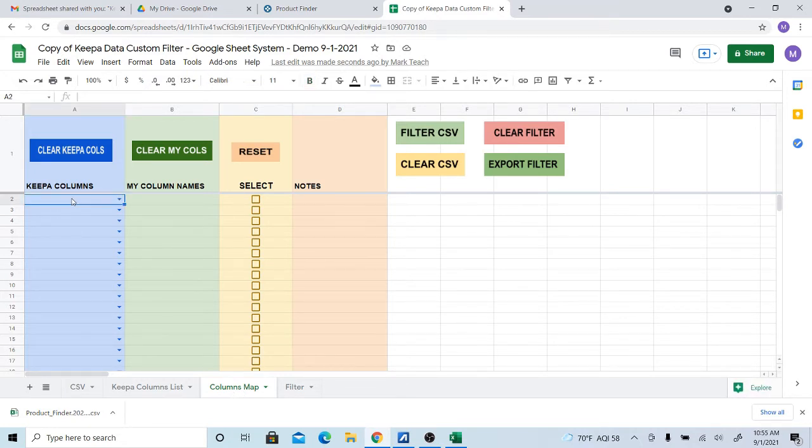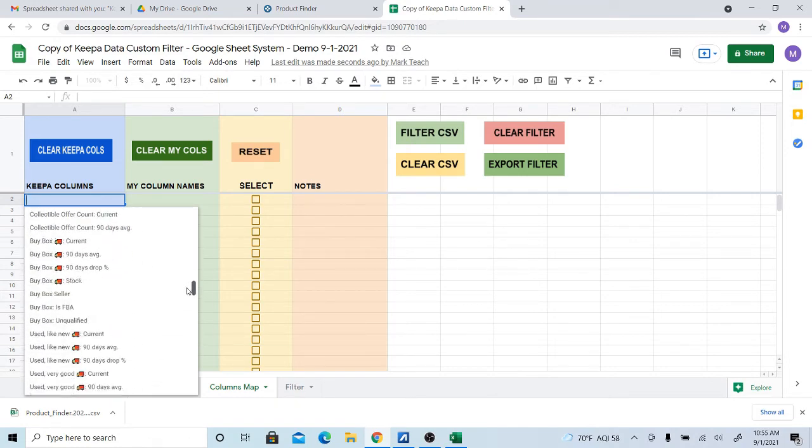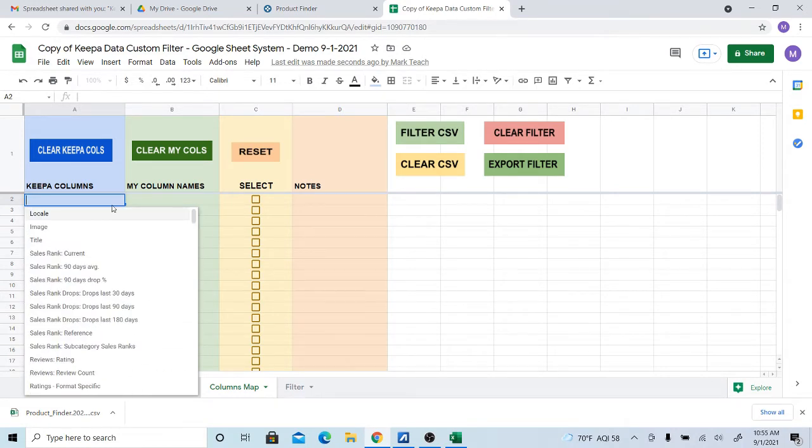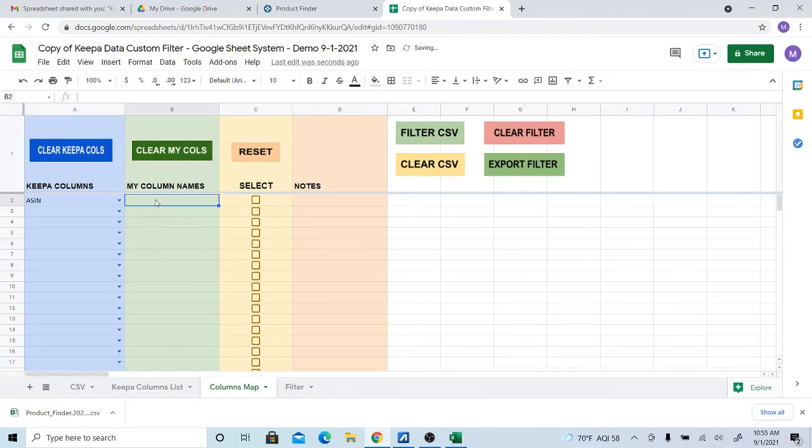And on Columns Map, you're going to select which Keepa columns you want. Now, when you click the arrow for Keepa columns, of course, there are going to be a lot of columns, so finding columns will be easier if you type something in. So if you type AS, for instance, you'll see ASIN, parent ASIN variation. You can choose the corresponding column that you want. And then on this side, you're going to type the column name that you want for that Keepa column. In this case, I'm making it the same, ASIN and ASIN.